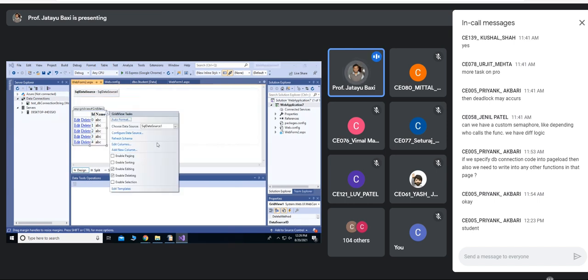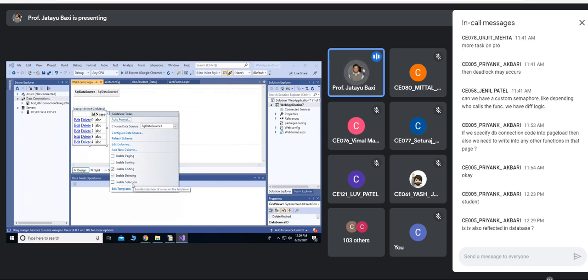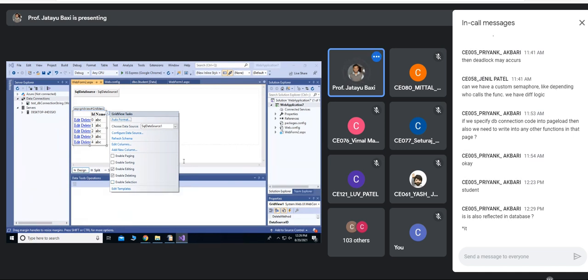Again, grid view is very rich in terms of functionalities, but we don't want to spend time on the .NET framework. We are not going into detail. Otherwise, you have so many things. You can even design your own grid view template, and you can also enable paging, sorting, all these things.